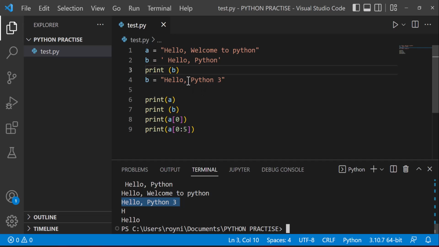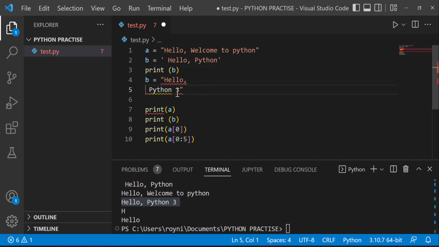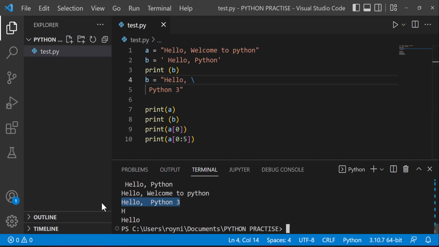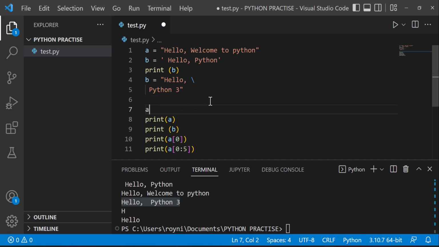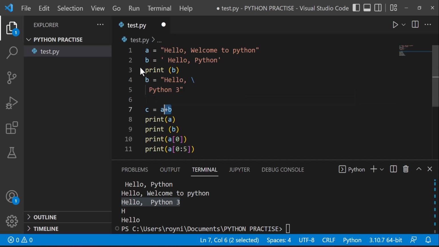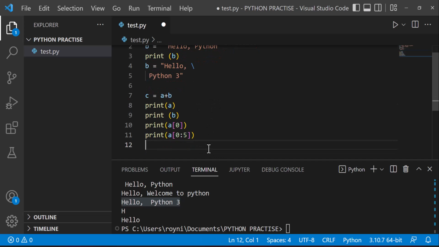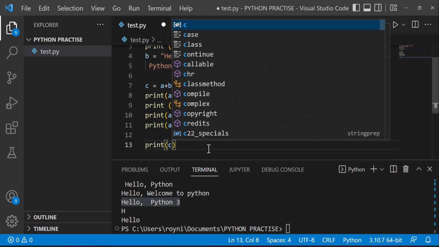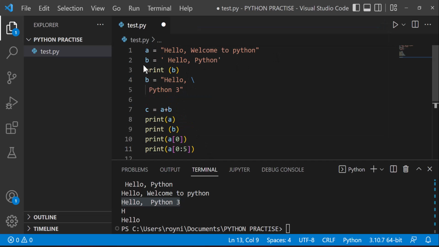Like say, if you want to write it in 2 lines, then you can use the slash, and if you print b, then you will get the same output. Okay, like this you can use also. Similarly you can use the concatenation operator, like we are defining c as a plus b. Then we are concatenating the values of a and b. Basically we are adding the values of a and b, and when we print c, it is going to print both the a and b values.